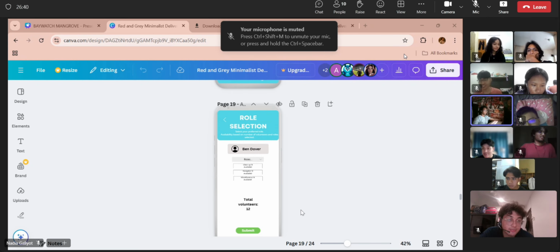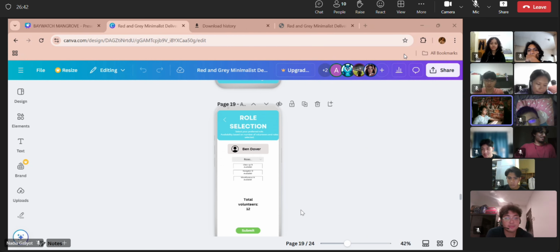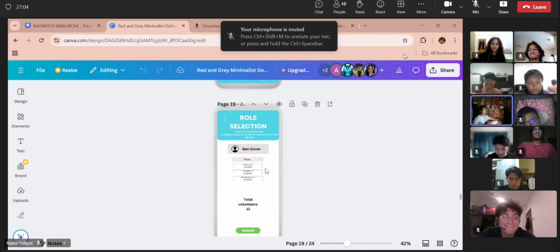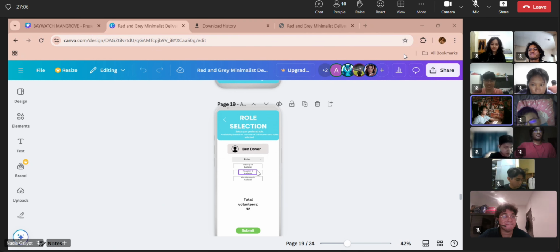All right, I will be speaking about the role selection page. Here is where you select what role you wish to do in the cleanup event. Availability is based on the number of volunteers for that particular event on whichever day and which role you have selected. Here, Mr. Bendover has 3 roles available which he can choose from: firstly cleanup, next navigator, and miscellaneous.